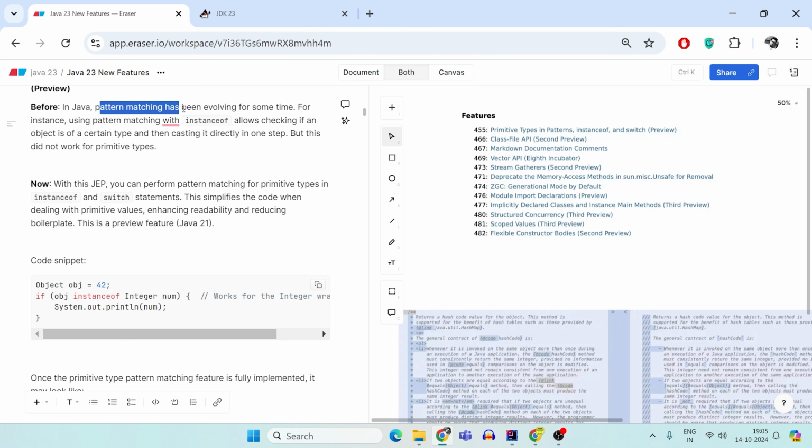Pattern matching was available in Java using the instanceof operator, which allows you to check if an object is of a certain type and then cast it directly in one step. But this was not available with primitives. Too much theory, let's understand with an example. Initially we had an object. We check whether the object is an instance of an Integer, or an Animal, or any custom class. So instanceof is a way to pattern match your object. Is the object of this type? Is it matching this particular pattern? It not only checks it, but also typecasts it. So if the object is an instance, directly print the number.